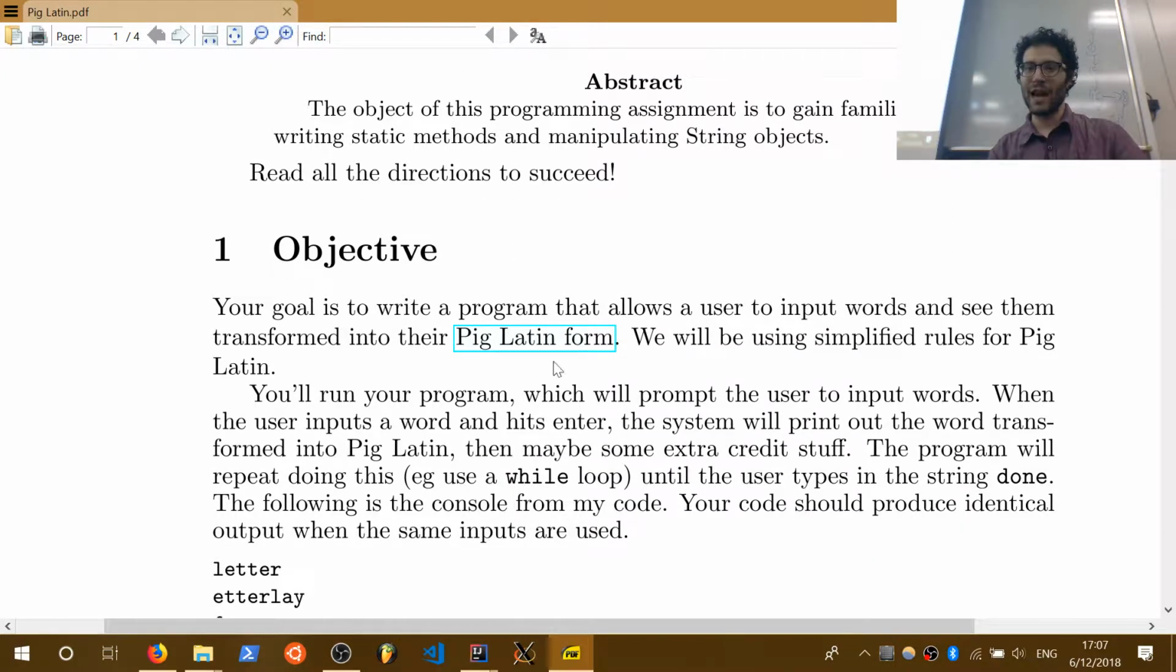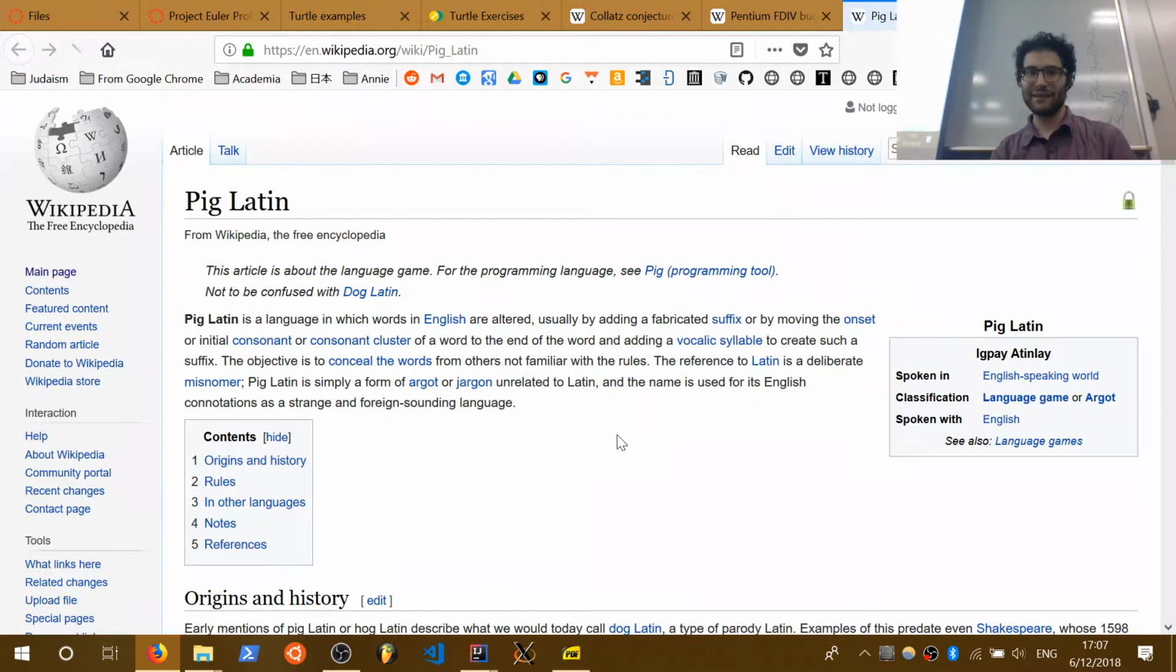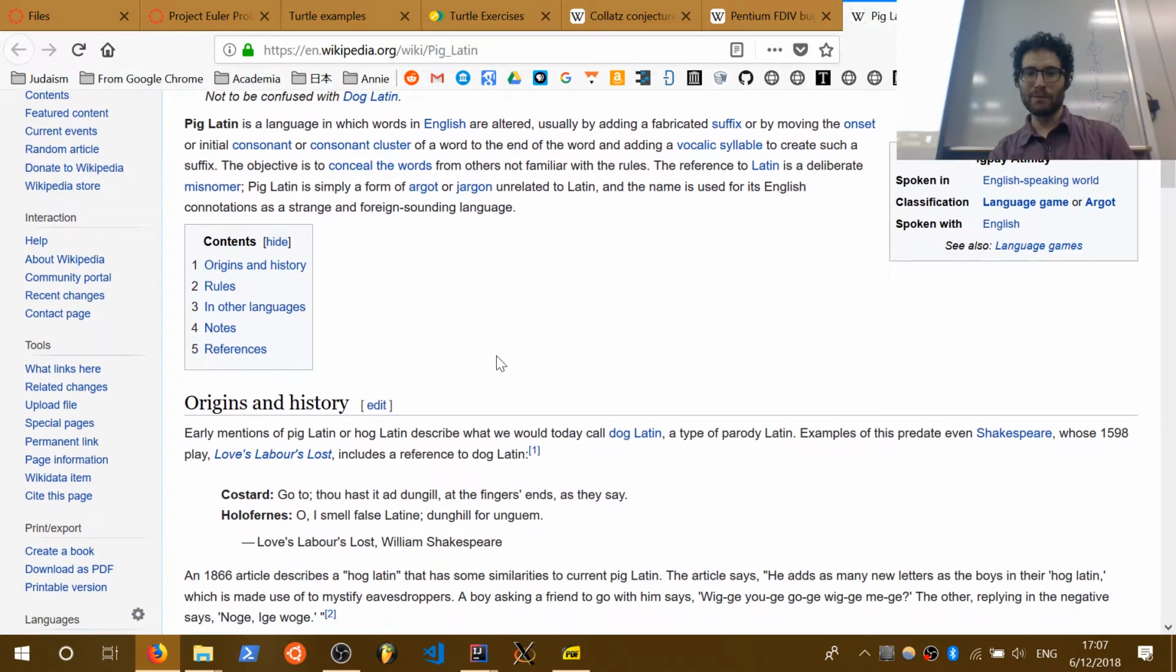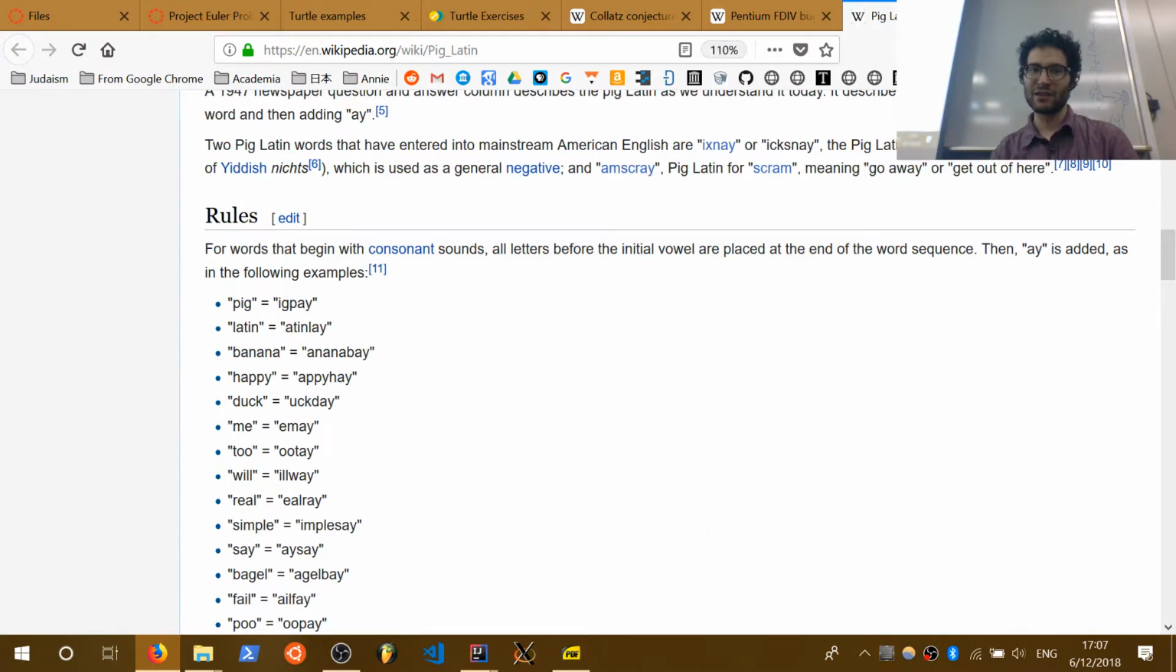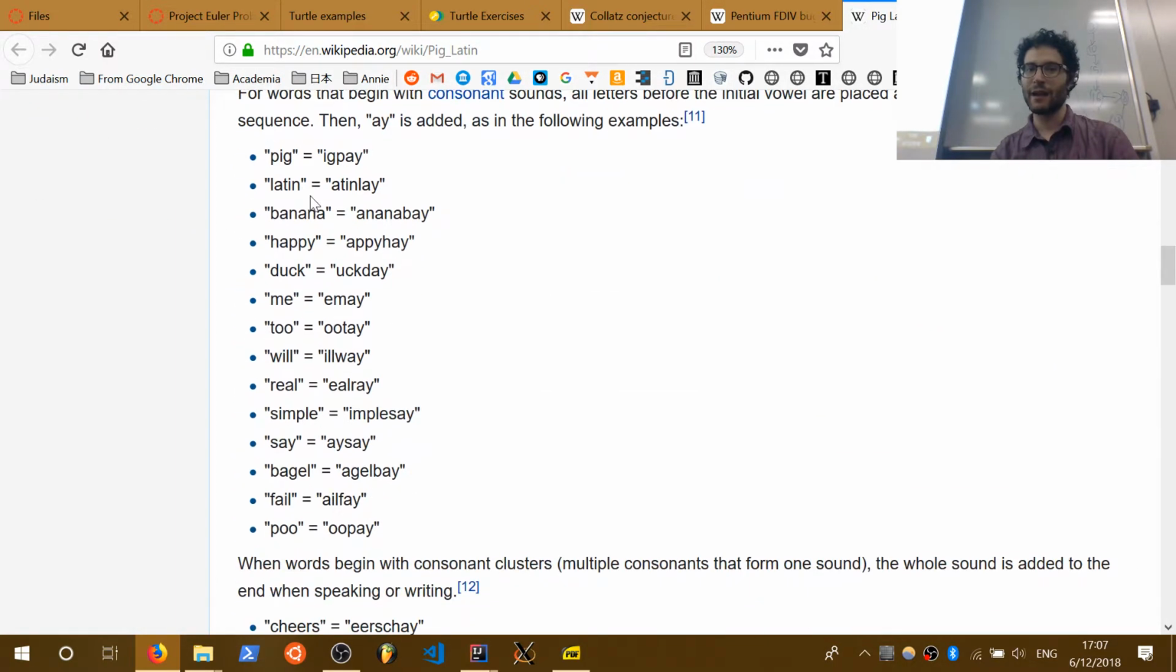So we're going to write a program that allows you to input words, and it will transform them into Pig Latin. And the way Pig Latin works is by basically moving, if it begins with a consonant, we move the consonant to the end, and we add ay. So pig becomes igpay. Everybody see how pig becomes igpay? Latin becomes atenlay, banana becomes ananabay, duck becomes uckday. So we just take the first letter, move it to the end, and add ay to it.